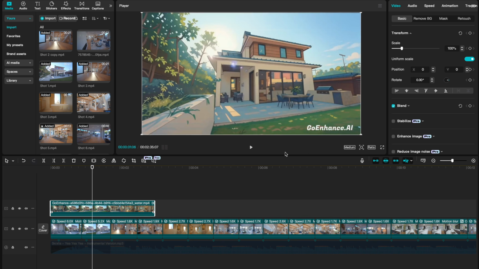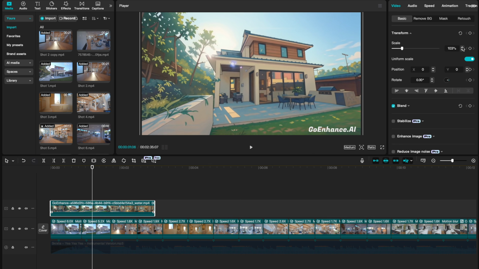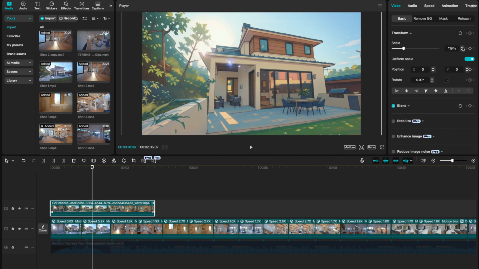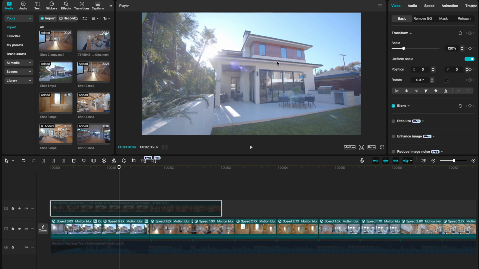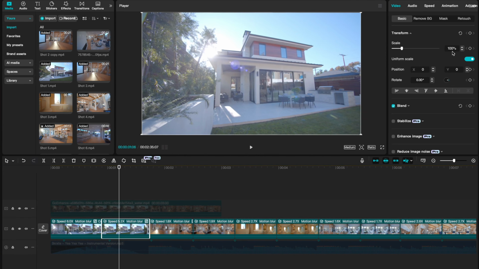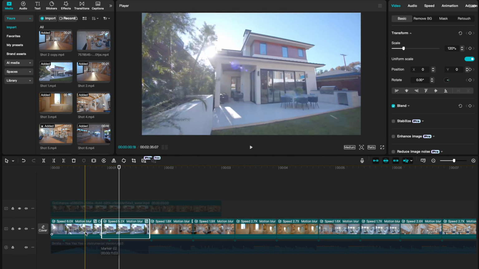Now, there's just one thing. Go Enhance has put their watermark in the bottom right. So what we're going to do is scale it in to remove that watermark. We've scaled it in by 120%. You can see now when we see what's underneath, our house isn't perfectly the same size. So I'm going to need to select both these clips and select 120%.